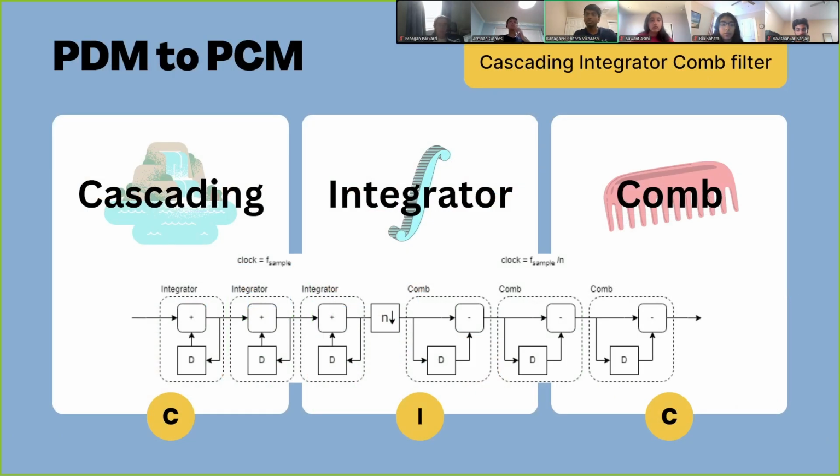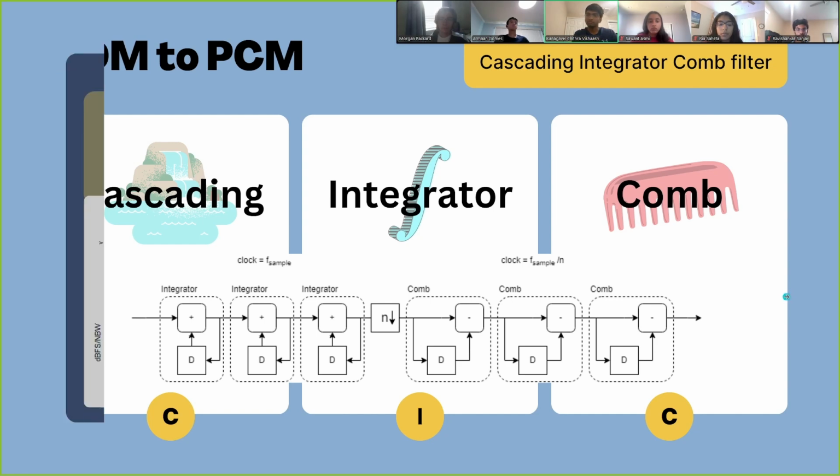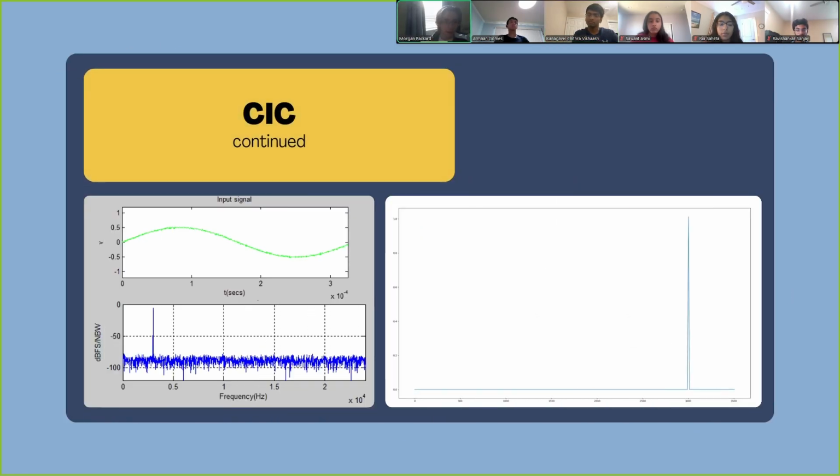The SuperMic uses a CIC filter, a cascading integrator comb. It's essentially 3 integrators followed by 3 differentiators. The combs you see on the screen are the differentiators. So this removes the noise, and also reduces the frequency to 48 kHz. In this example, a very noisy 3 kHz sine wave signal is getting passed through the CIC filter, and the output noisiness is greatly reduced.